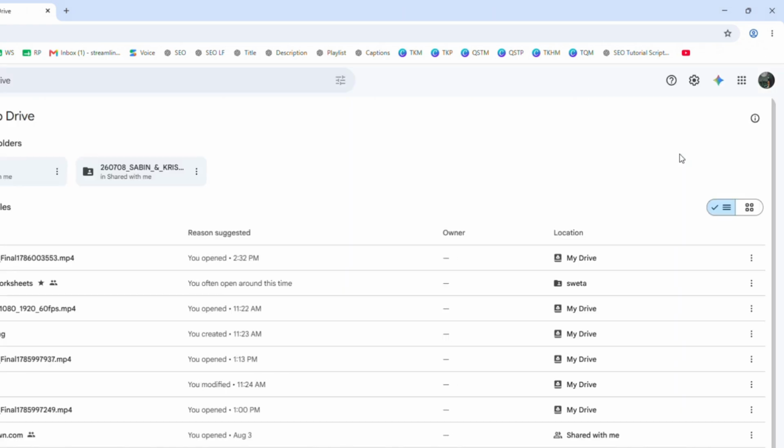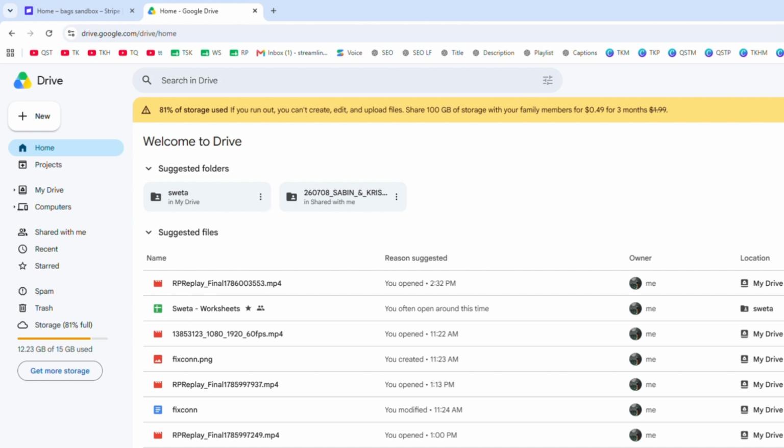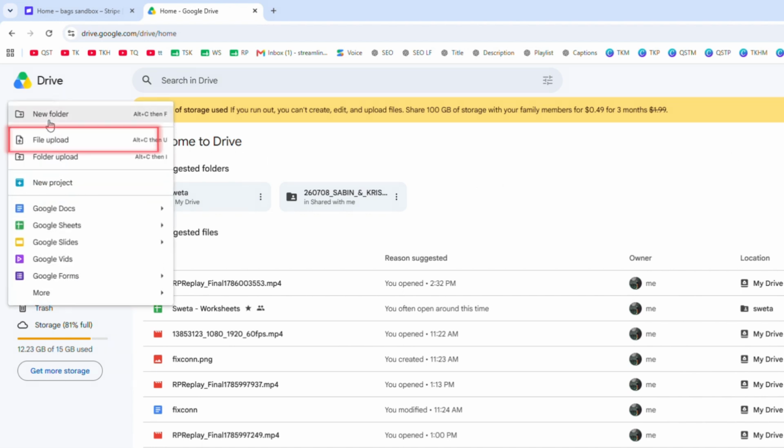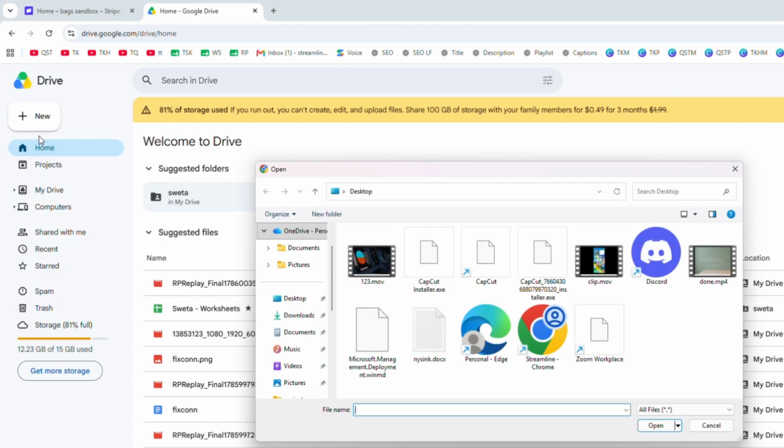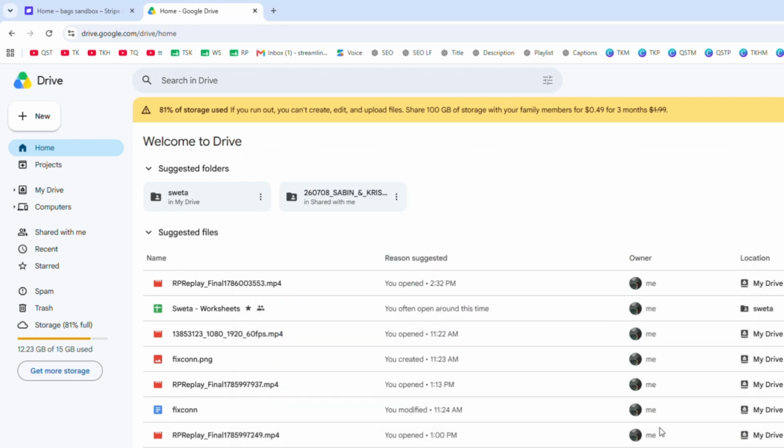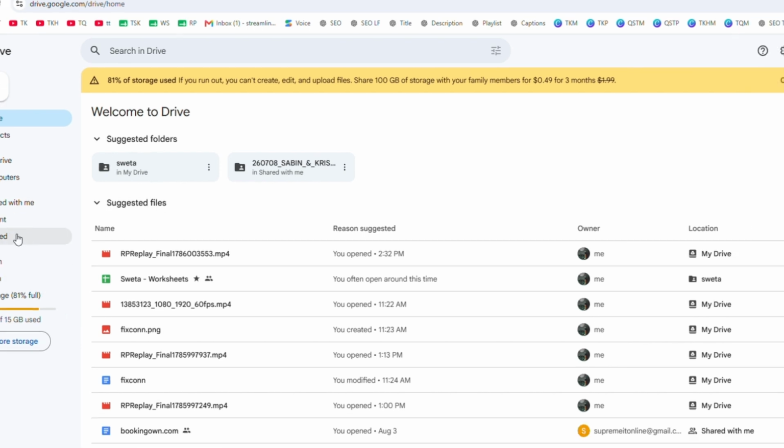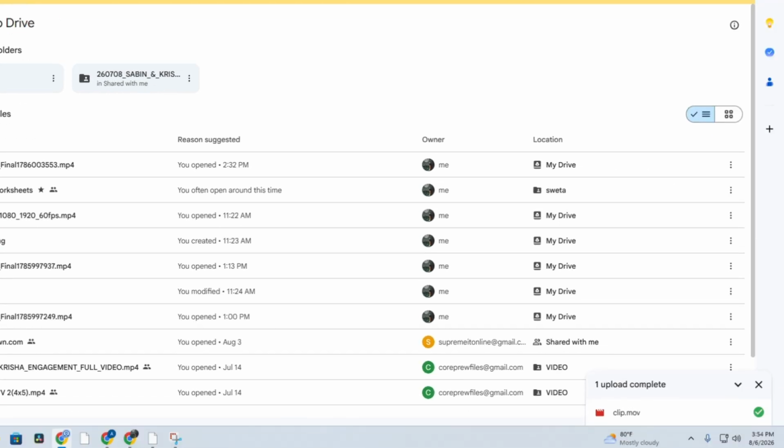If you're not already signed in, log in with your Google account. Once you're in Google Drive, click the New button in the top left corner. Next, select File Upload. Locate the video you want to share, select it, and click Open. Wait for the upload to finish. Once it's complete, you'll see a check mark indicating the file has been uploaded successfully.